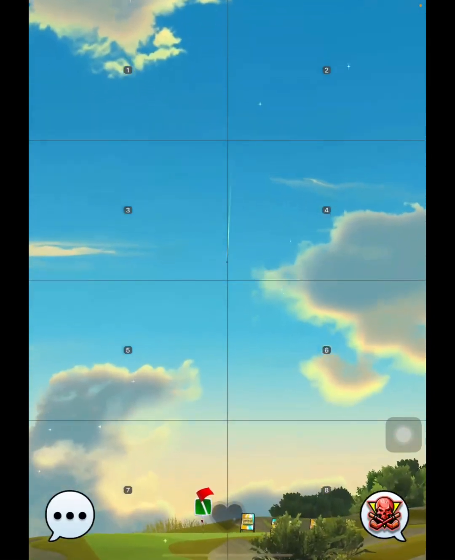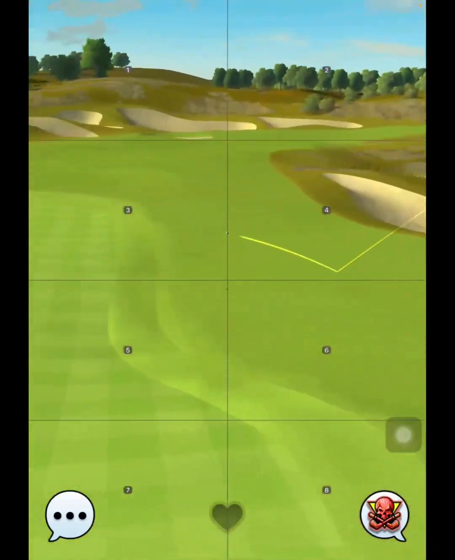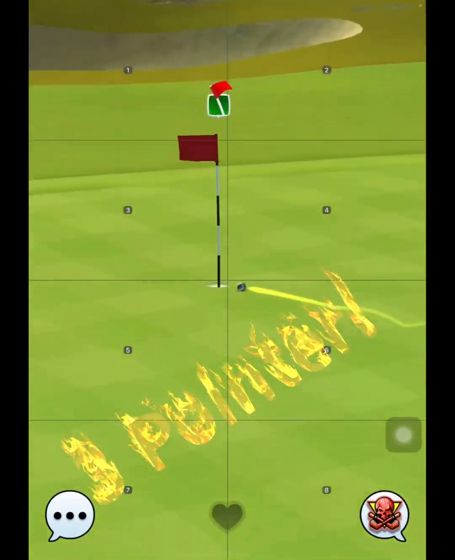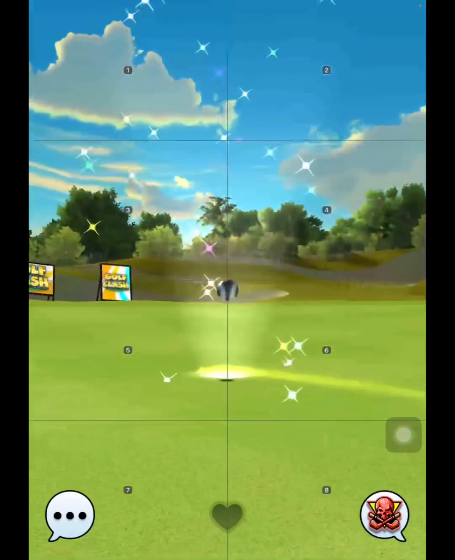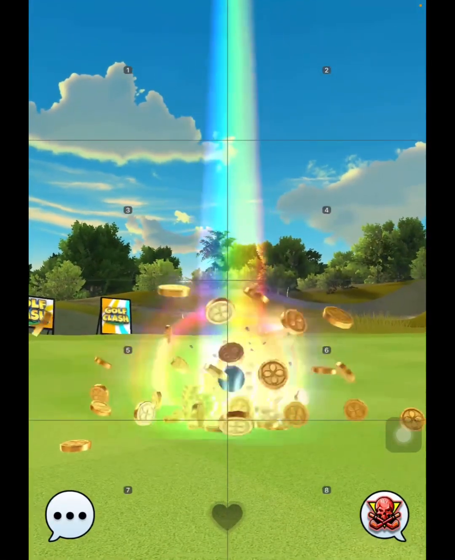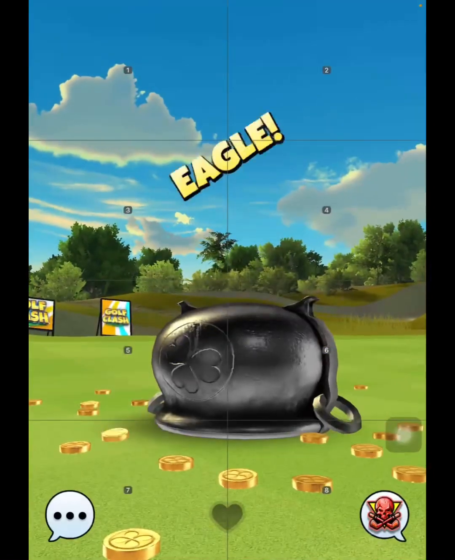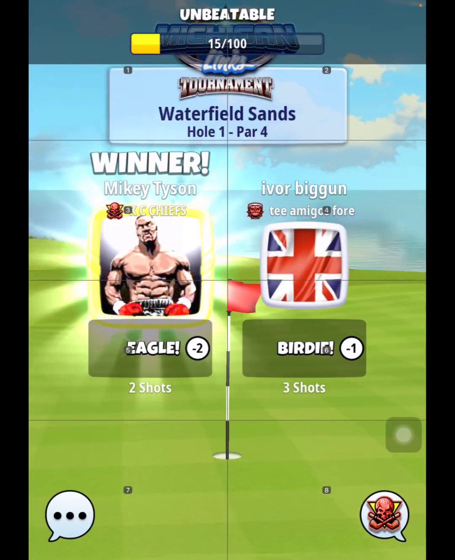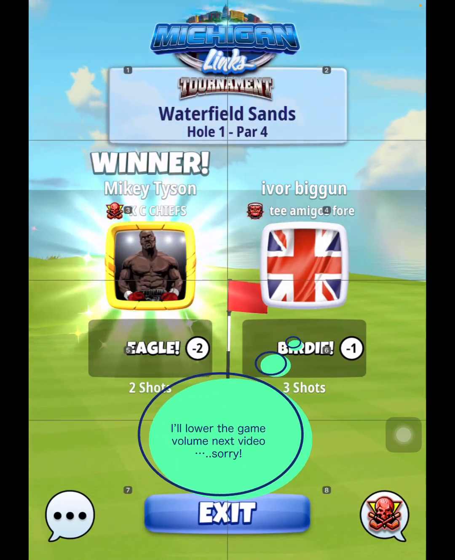Perfect shot. Yep. You know, the elevation means a lot. Oh, look at that. That's how you adjust things. Eagle.